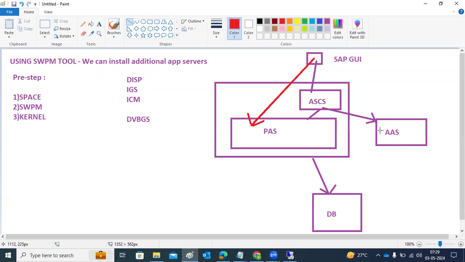The additional application server is also available. Both will handle the load coming in, but this load balancing works based on your message server. The message server will control these two systems. It will send the first request here, the second request here, the fourth request here, the fifth request here, like that.